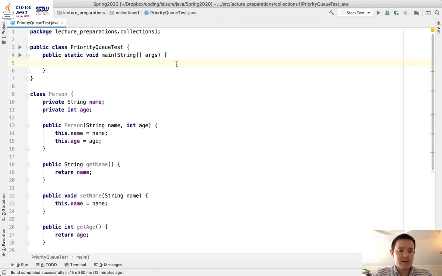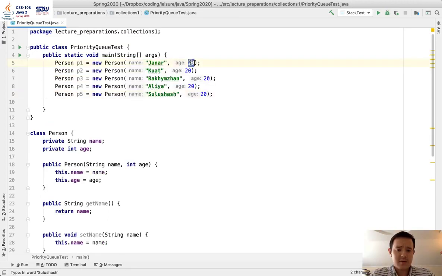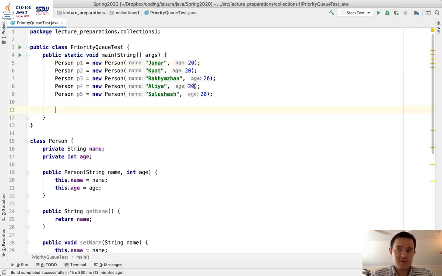Now let's create several people. These people are going to be served by their ages. So this is a special bank where older people are served first. We're going to make these people's ages different. Let's say Rahmjan is an old person, 80, and Aliya is also an old lady, 70 years old. Quat is very young, he is like, I don't know, 18 years old. And Slushash is, let's say, 40 years old. So these are four people.